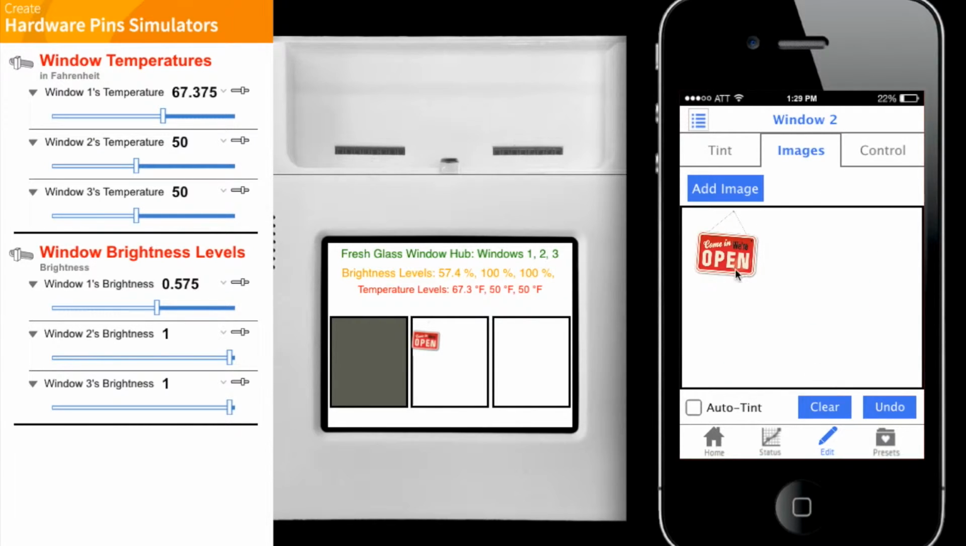The great thing about this function is that we can move the image by simply clicking it and clicking another spot on the window pane. The image will follow. If we want to undo our previous action, we simply click Undo.